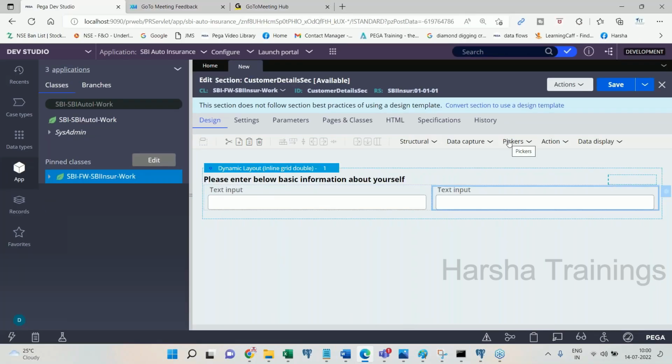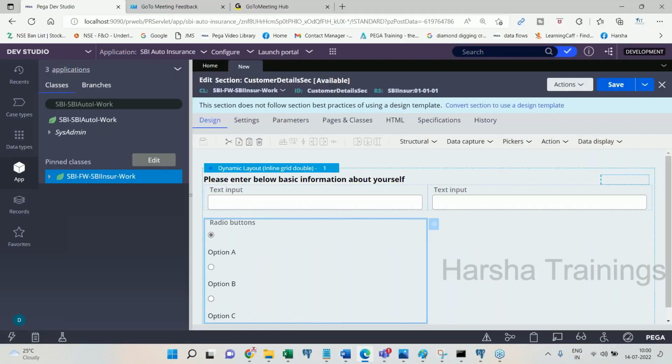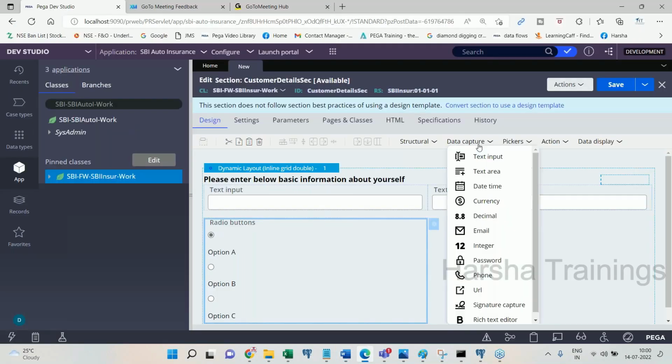Gender is radio button, right? In the picker menu, you will find radio button. Okay, you will be adding gender and drag and drop gender. Okay, gender is there. Gender after age. Age is text input integer. Here you have integer control, and add integer control here.